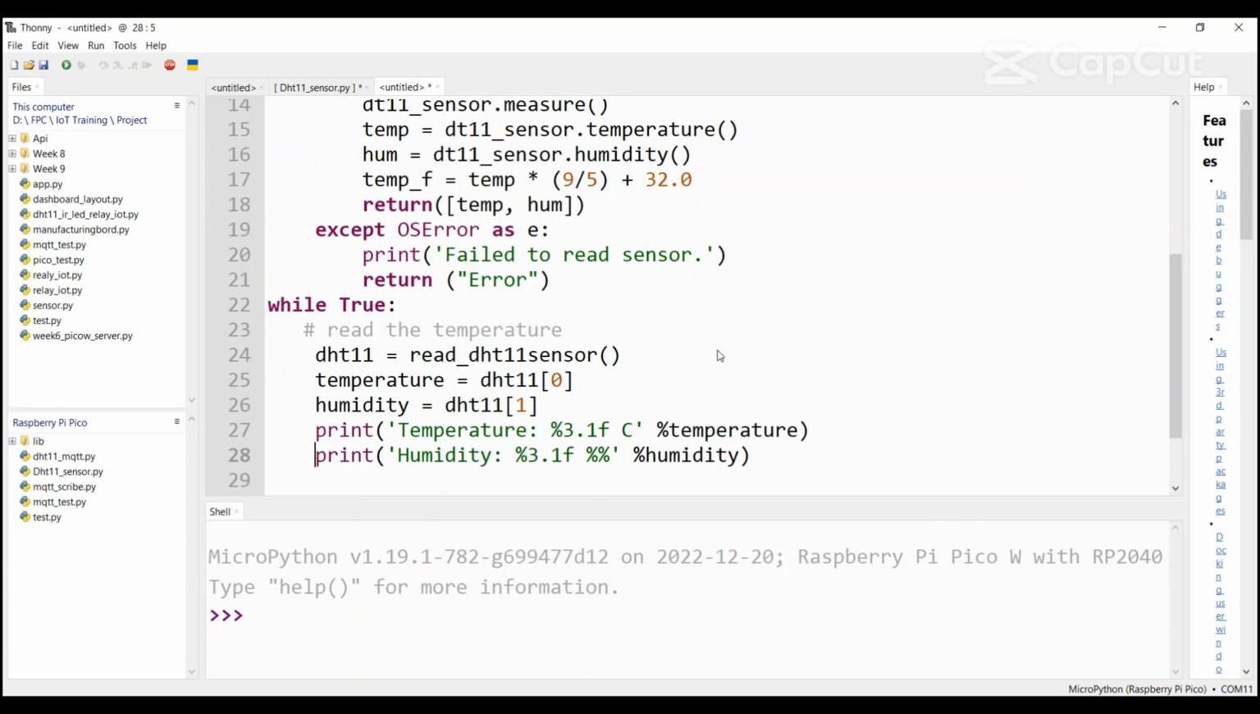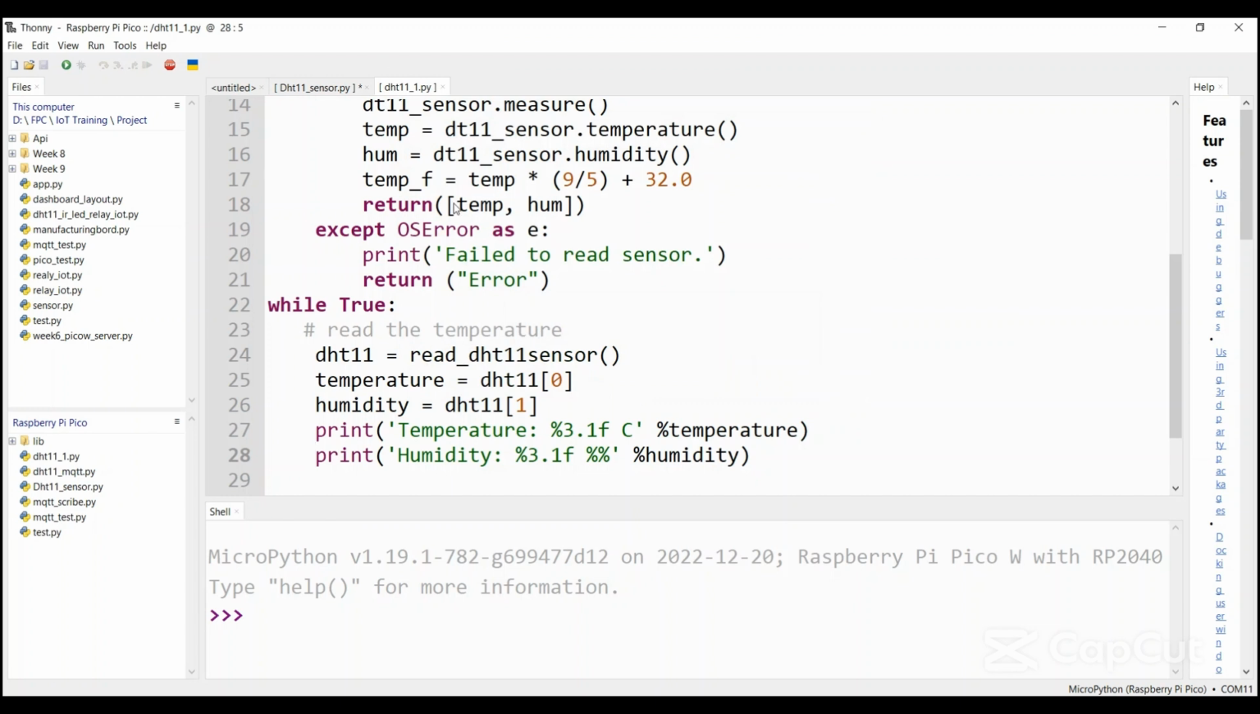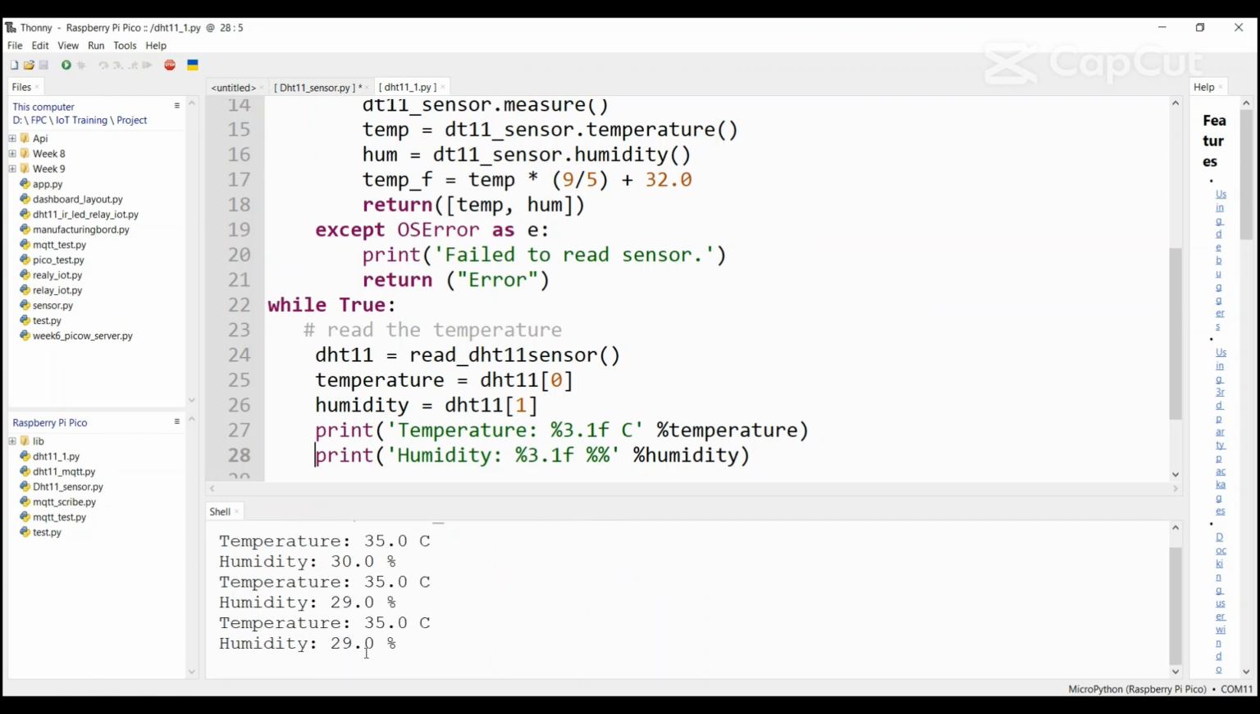Okay. All right, so this is just the basic code. This is done, then you need to save to your Raspberry Pi Pico. So maybe I'll save this as DHT11 1.py. All right, so we click save. Then I'm going to run my code to see if it works. So let's do that. Yep, it's working. So after the 2 seconds delay, you can see it's reading the temperature. So currently my temperature is 35 degrees Celsius and the humidity is 29%.